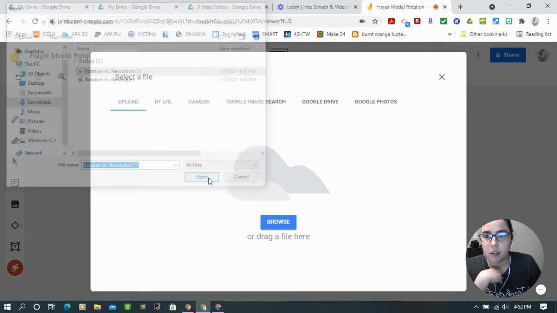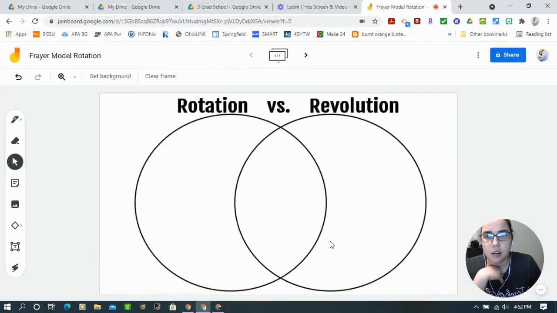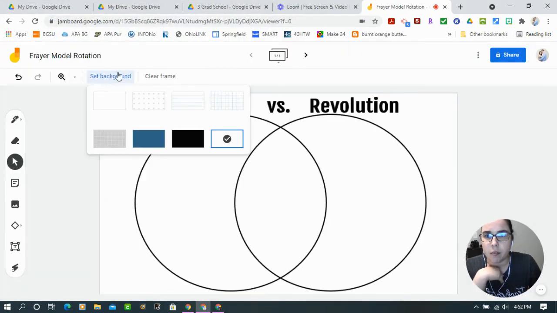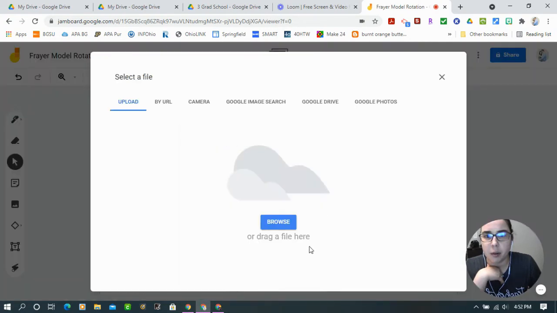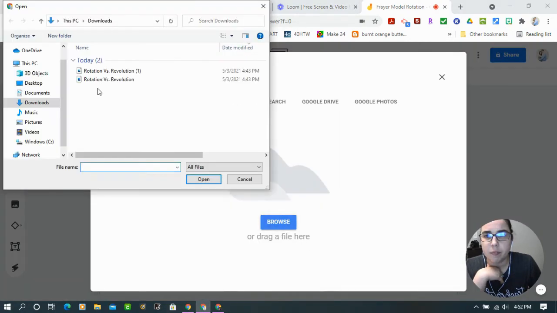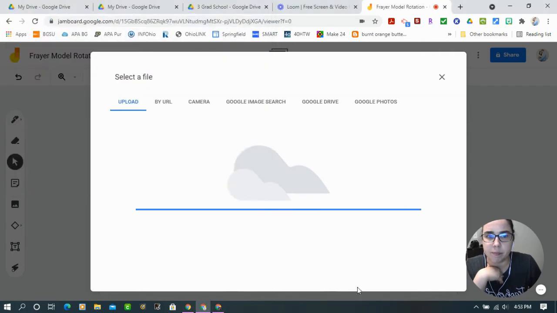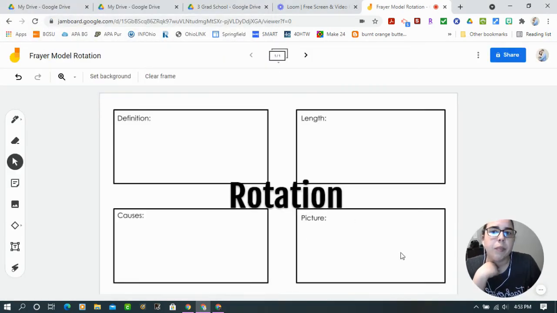Here's our rotation versus revolution. Oh, hang on, wrong one. Let's clear that. No, it's not going to let me clear that. Is it going to let me upload a different one? This is what I want. There we go. So this is our Frayer model here.